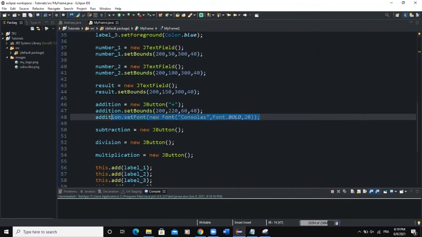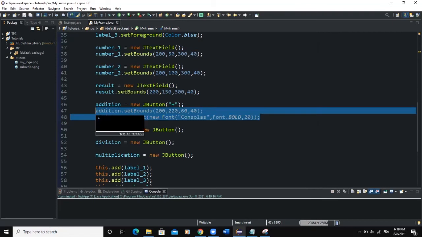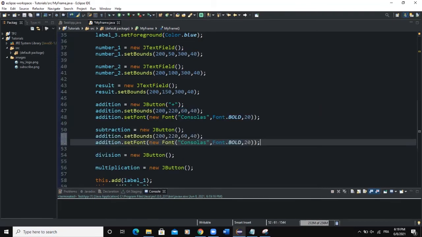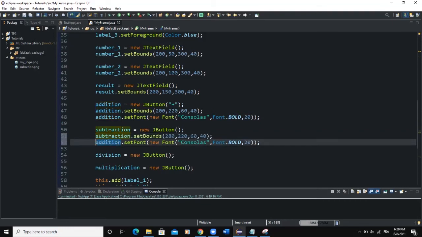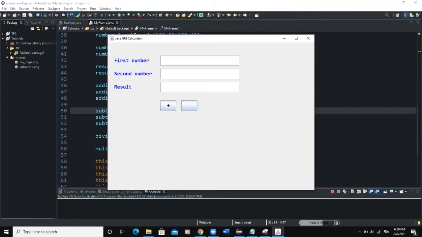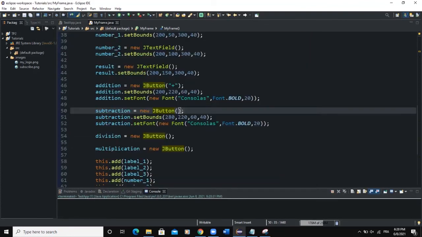I will do the same for the other buttons. So I'll copy, paste down here. So as for the x-axis, I'll say 280. And this one, instead of addition, I'll say subtraction. Down here as well, say subtraction. Now run. There we have our second button. So in here, I will add the minus sign, then run.